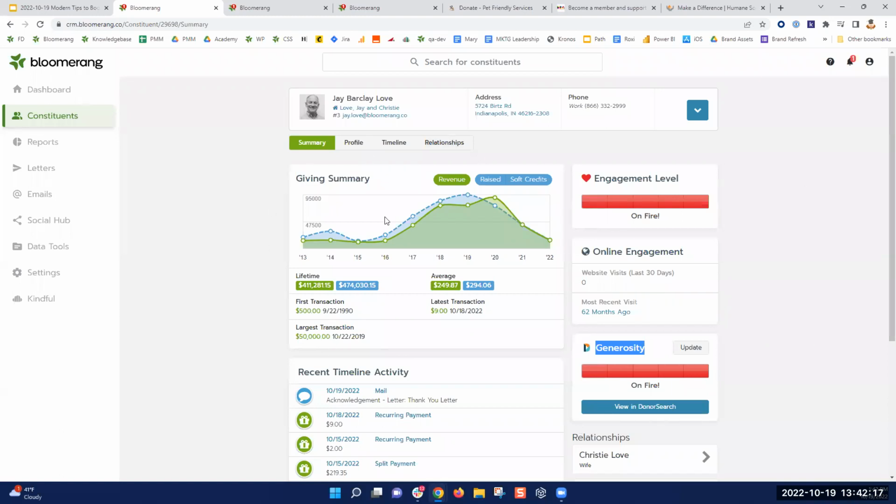And this is what it looks like to take a look at that constituent in Bloomerang. There is a button here that you can see. You can view more details in donor search. And again, details like that are an additional add-on that you can purchase once you have Bloomerang, but this generosity score is free. And you can report on all of this information.